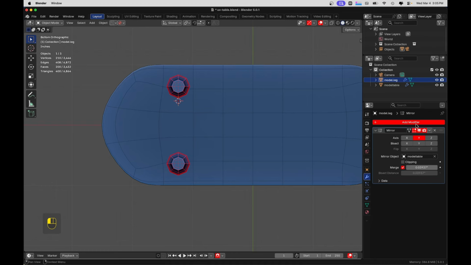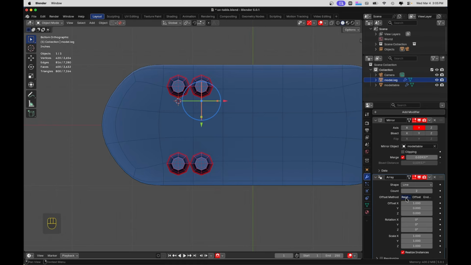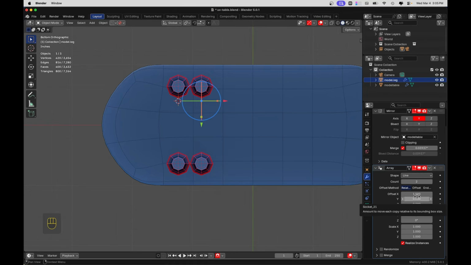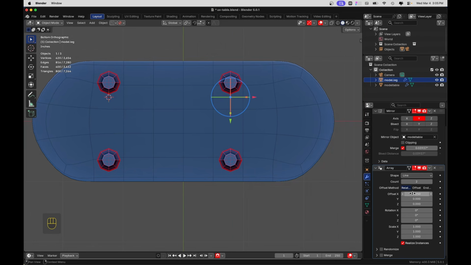And for now, that's good. I may reposition it later, but for now, that's good. So next, I'm going to run an array modifier right behind the mirror modifier to duplicate the 2 legs. And then I'm going to offset them on the x-axis, which is perpendicular in our case here to the y-axis, and just move them on the other side of that table.